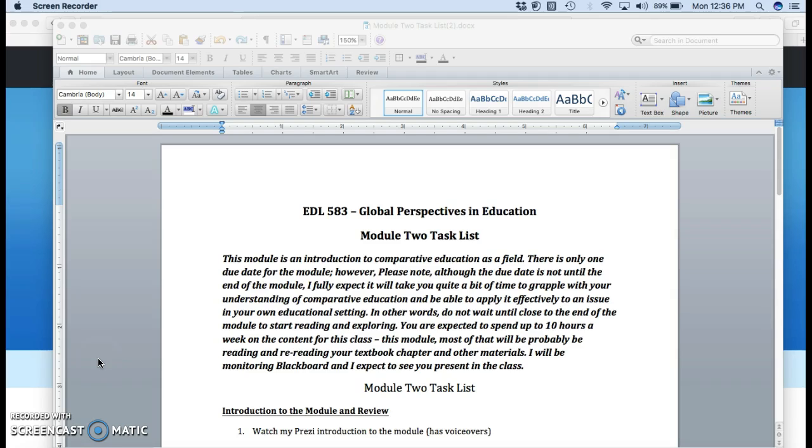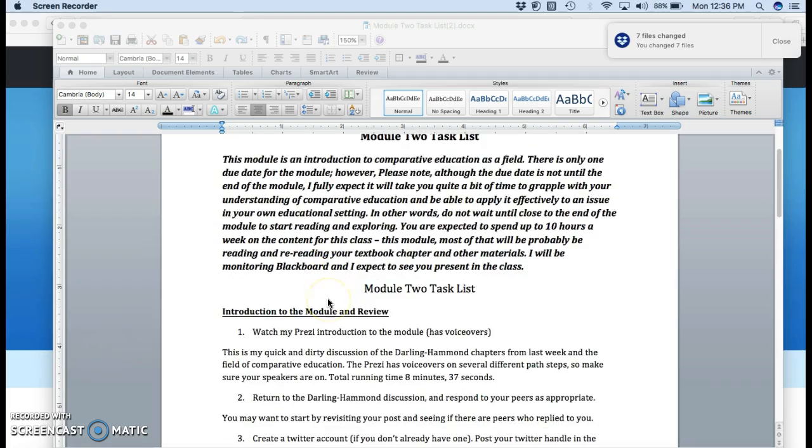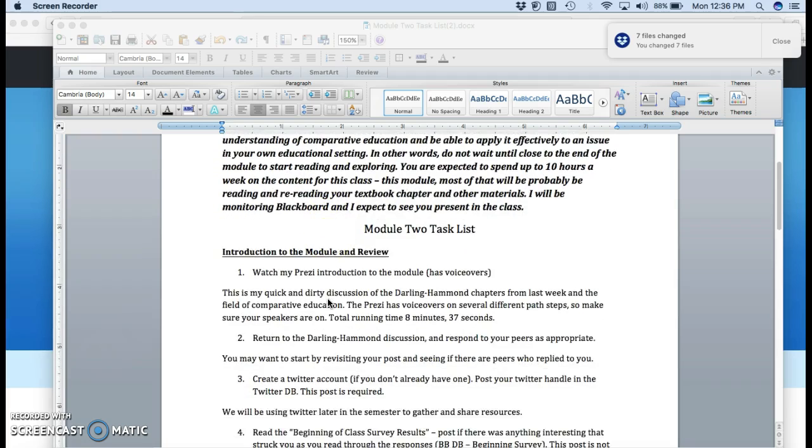But I do want you to spend a lot of time with the content of the class in the next 2 weeks. The expectation is that you'll be spending about 10 hours a week on the class, each week of the semester. So please make sure that you are spending a lot of time reading. In this case, for this module, it is mostly reading and reviewing your peers' posts and going back to your initial posts from last module, etc. So please make sure you're spending an adequate amount of time in the class.